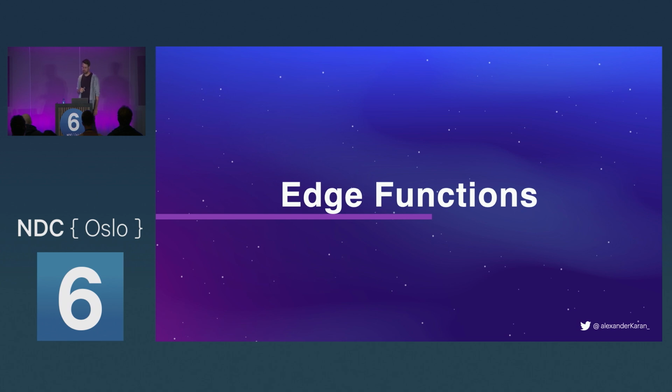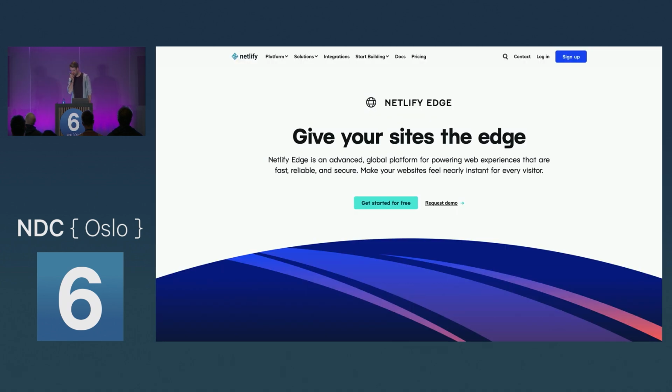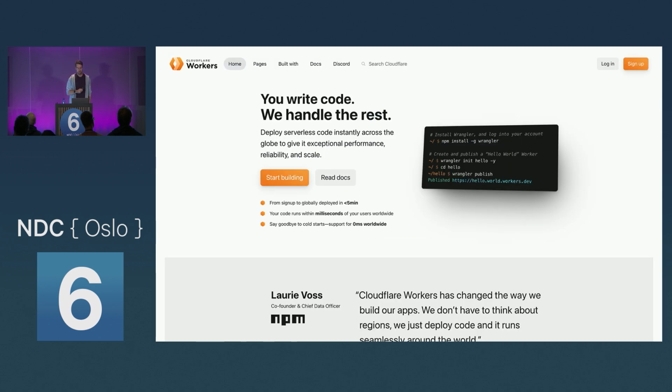And they mention edge functions a lot. A really good example is Netlify Edge. I think this is kind of the best messaging without muddying the waters too much. So Netlify Edge is an advanced global platform for powering web experiences that are fast, reliable, and secure. Make your websites feel nearly instant for every visitor. Another really great example is Cloudflare Workers. Deploy your code globally at scale. Now, what are edge functions? What are they? What does it mean?